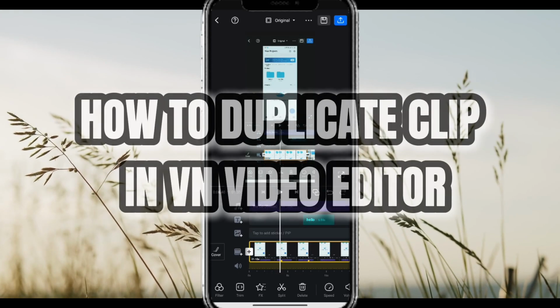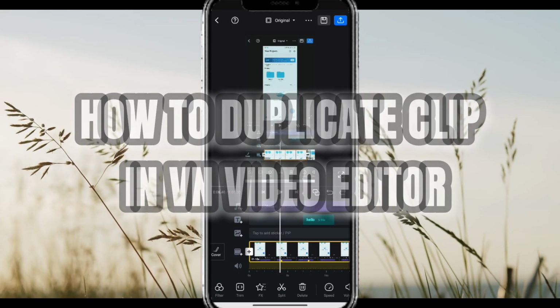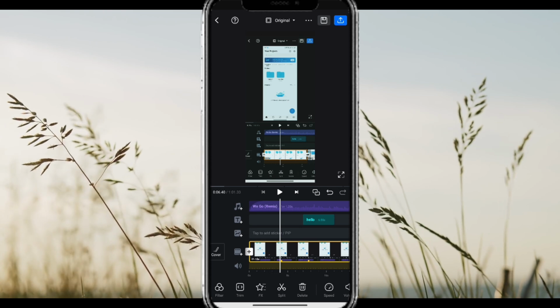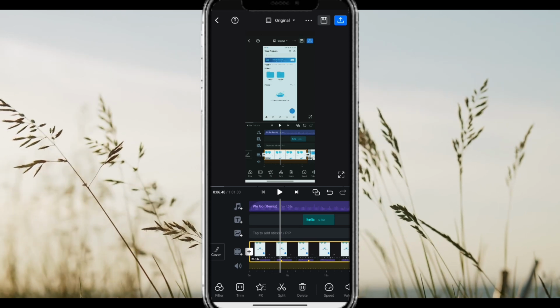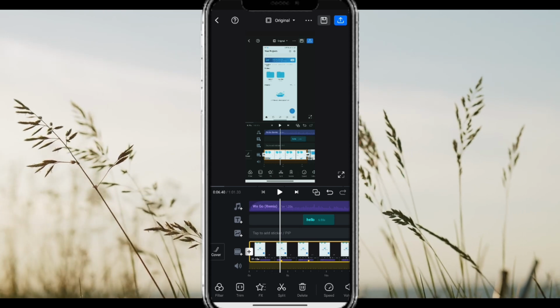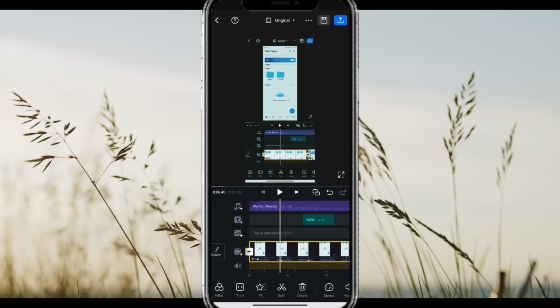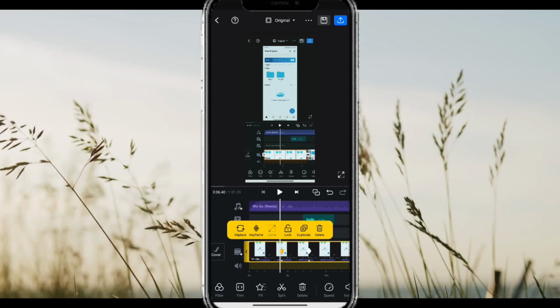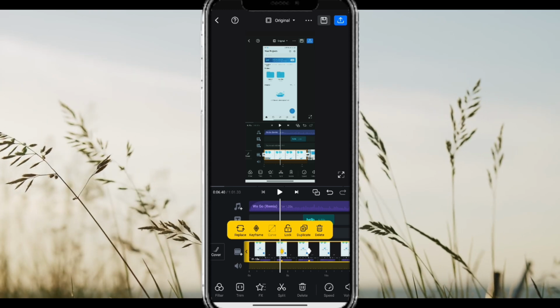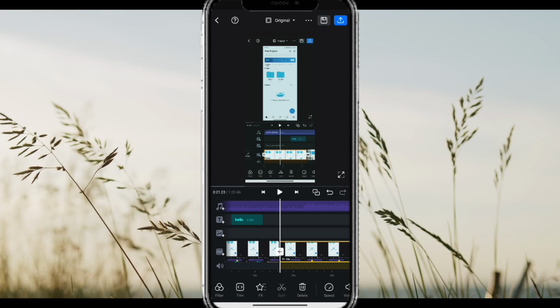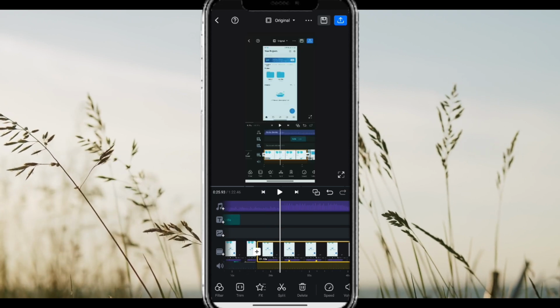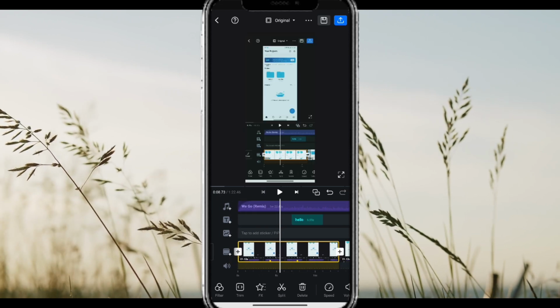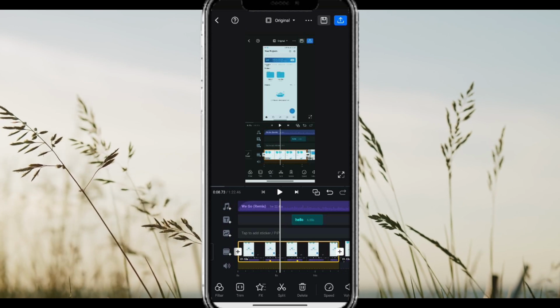How to duplicate a clip in VN Video Editor. Duplicating clips helps speed up editing, and here's how to do it in VN Video Editor. First, tap on the clip you want to duplicate in the timeline. Now look for the duplicate or copy icon and tap on it. A copy of the clip will appear right after the original, ready to be moved or edited.